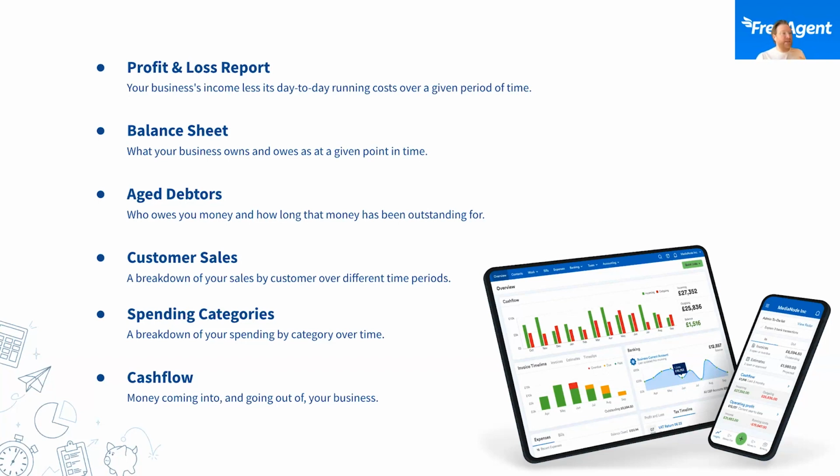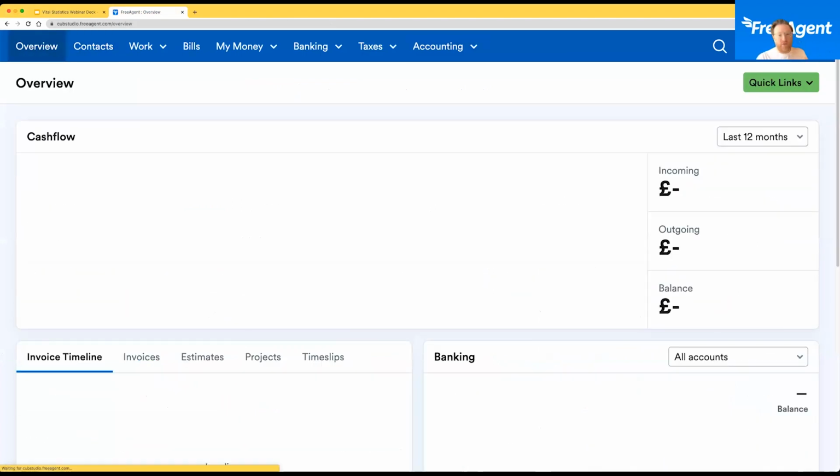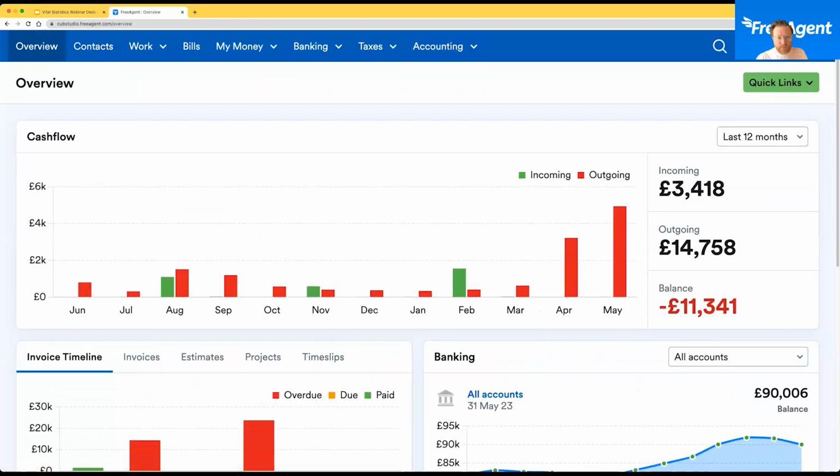So hopefully that gives a wee touch upon the key reports, on this slide and the previous slide, before we dive into a live account, on the data entry and how to get that in. So I'm just going to dive out of this and into a live account, and I'll go straight into the overview page here.